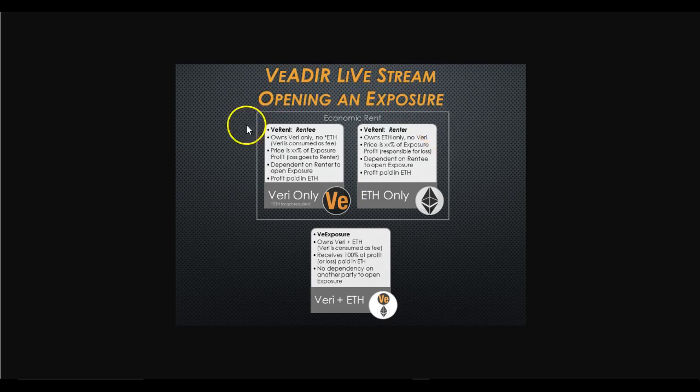Thus, for economic rent, he's wisely designed this so that we can basically split the exposure into two halves, the Veri half and the Ethereum half. And so for the person that's the renter, you own a bunch of Ethereum and perhaps you're not interested in owning Veri, or you're unable or unwilling to obtain it.